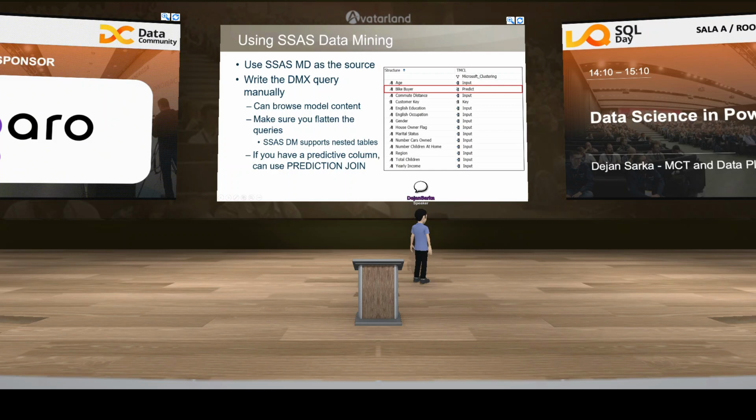This is simply a DMX prediction query. And if I execute it, I get all of the original data plus cluster membership. And that's it. This is already prepared for Power BI. Now I can switch to Power BI desktop. Let me go to full screen mode and correct this.